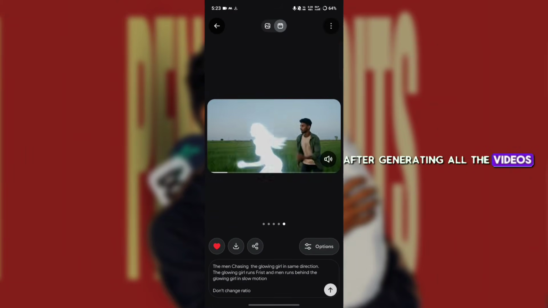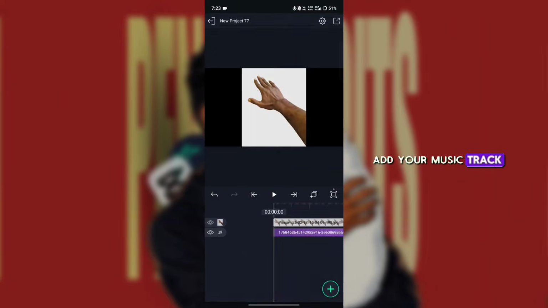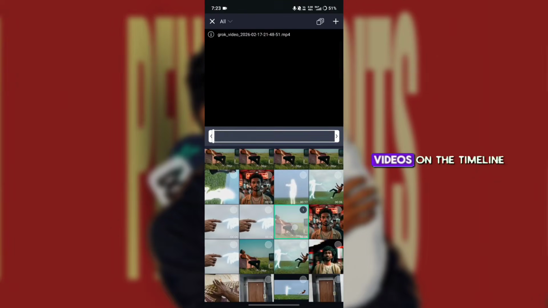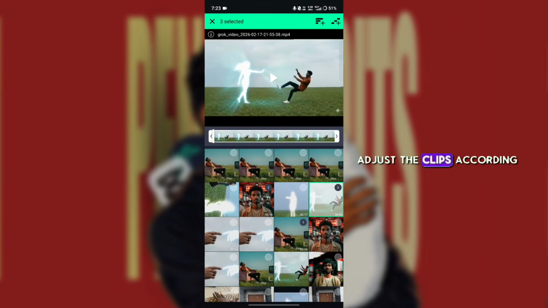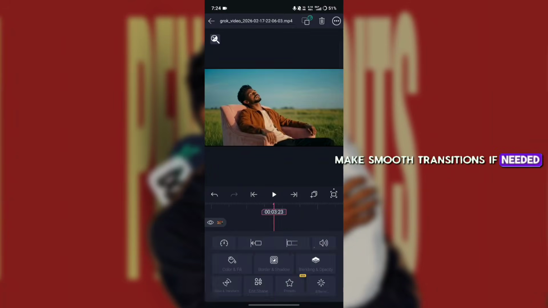After generating all the videos, open any video editing software. Add your music track. Place all the generated videos on the timeline. Adjust the clips according to the beat of the music. Make smooth transitions if needed.